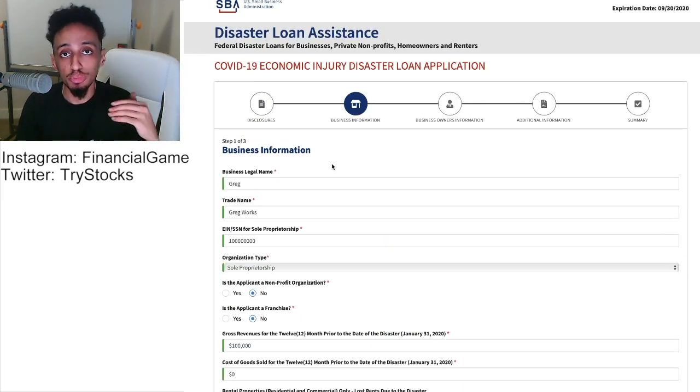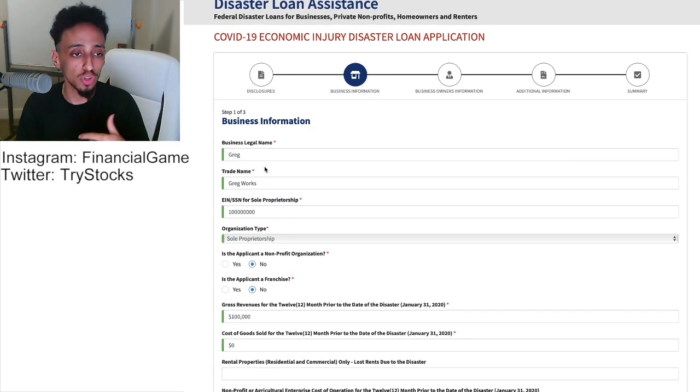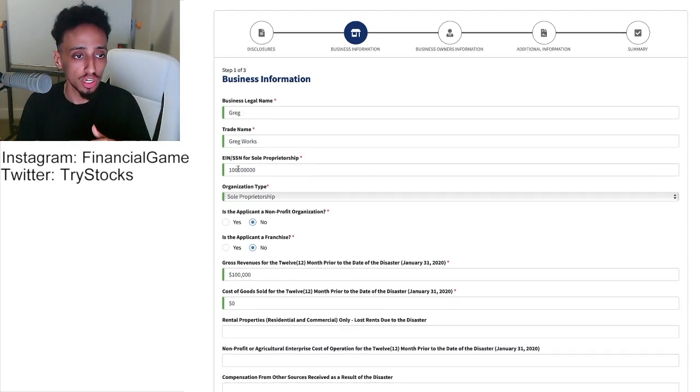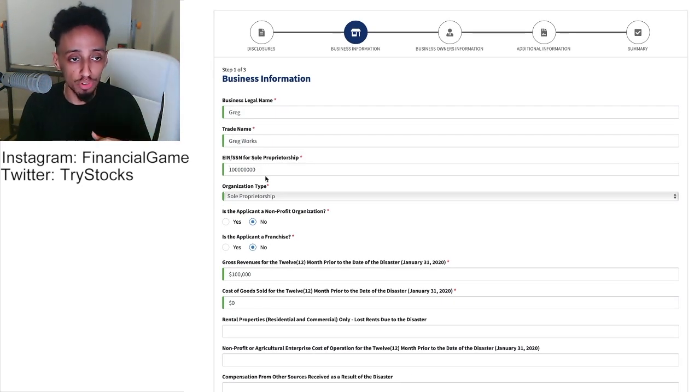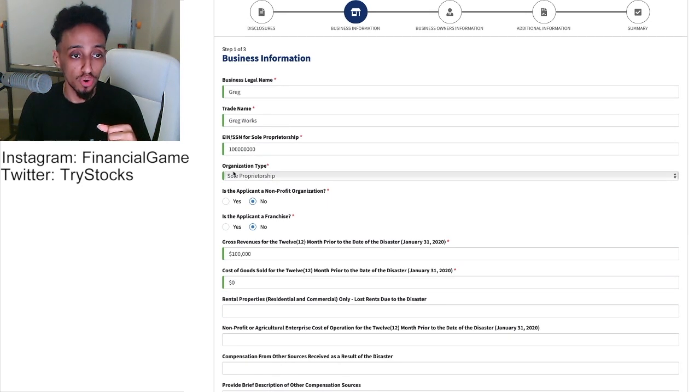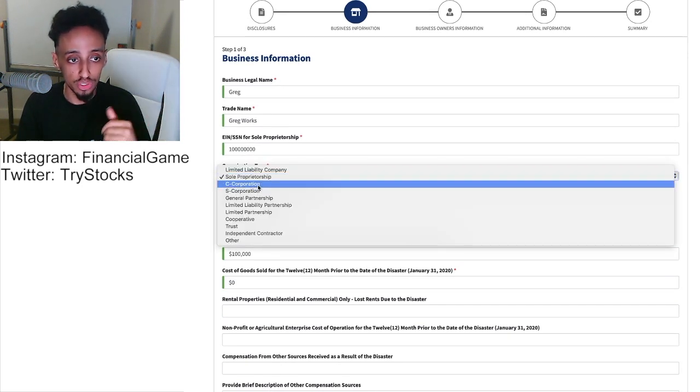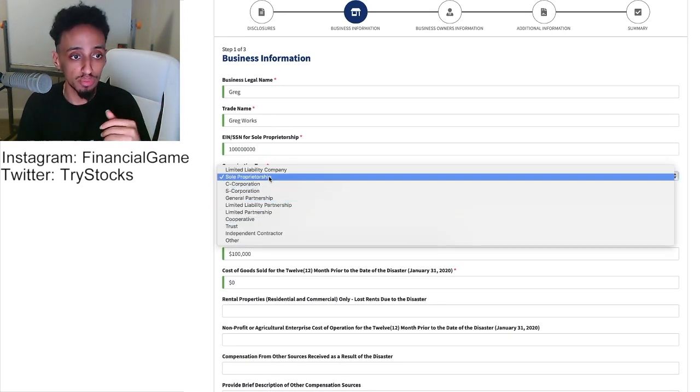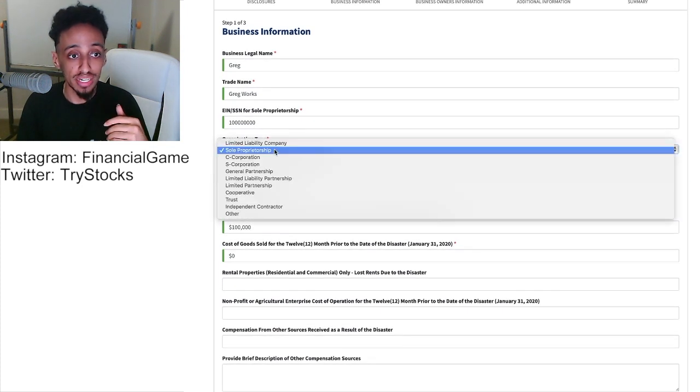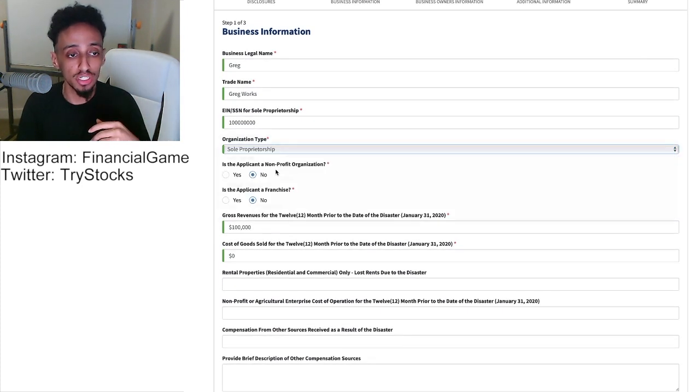So on the next page, you're going to be filling out some information about your business. The first being your business legal name. We're going to use Greg as a sole proprietor. Your trade name, we're going to put Greg Works. Your EIN or SSN number for sole proprietors. Your organization type, of course, we hit sole proprietorship, but there's a lot of different options available. Some of you guys have been clicking the option of limited liability company, right?